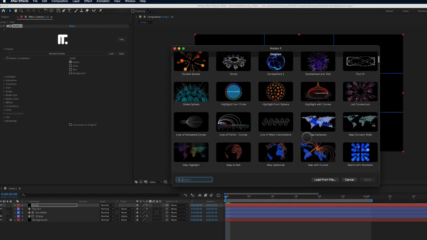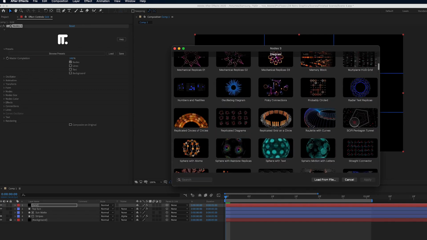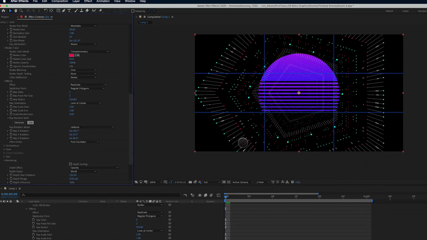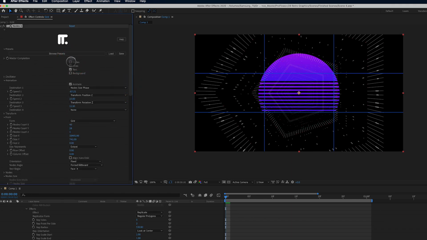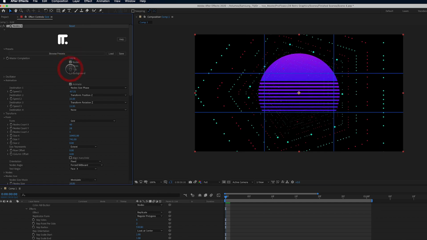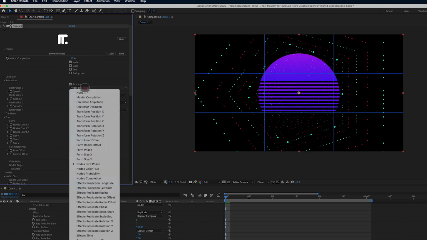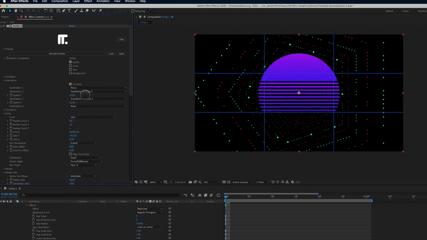And I'm going to show you how powerful this is because you can really change up a lot. I'm going to select this sci-fi pentagon tunnel. And immediately it's like, oh my gosh, this is crazy. Like this does not look good. So let's turn off some things. Let's turn off lines and text. So we just have our nodes. We don't need to animate the phase.